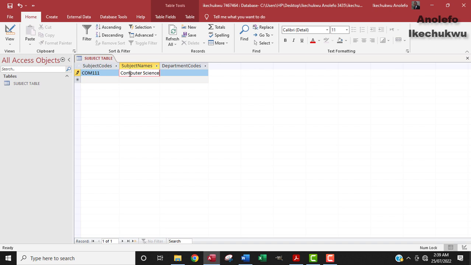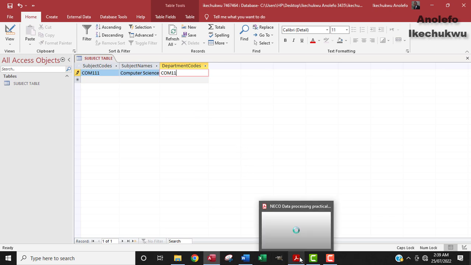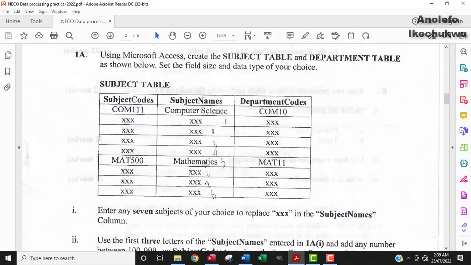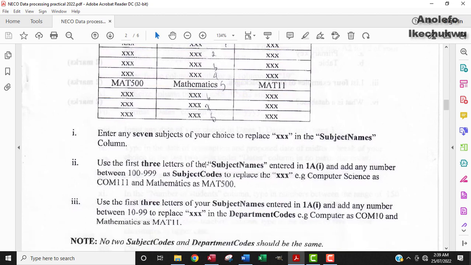Sorry guys, I'm just super point typing, to be honest. Computer science, and then com 11. Am I mistaken? Let me be sure. Com 10. Com 10 here. All right. So let me go ahead to read the question. Enter any 7 subjects of your choice to replace the XXX in the subject names column. So we're going to do this.